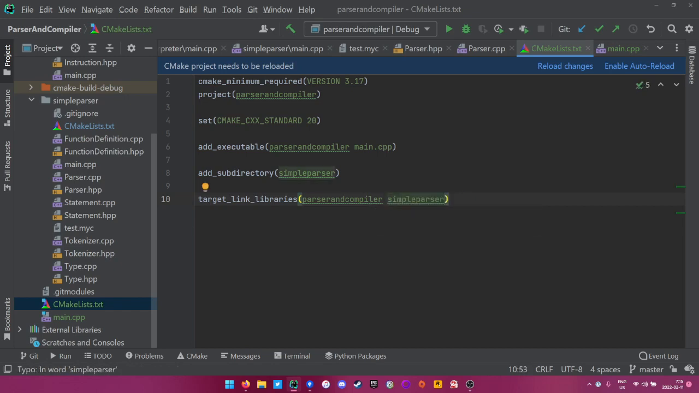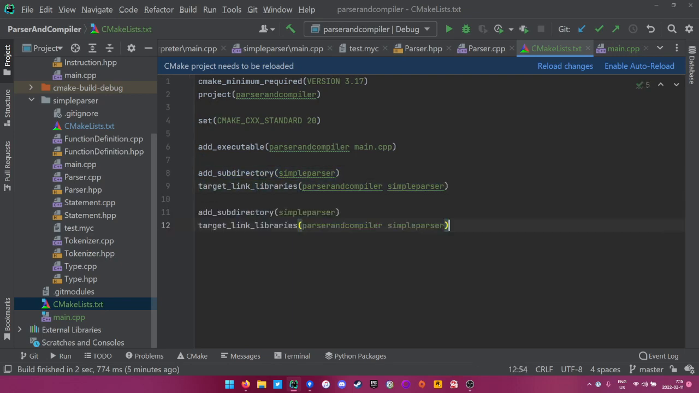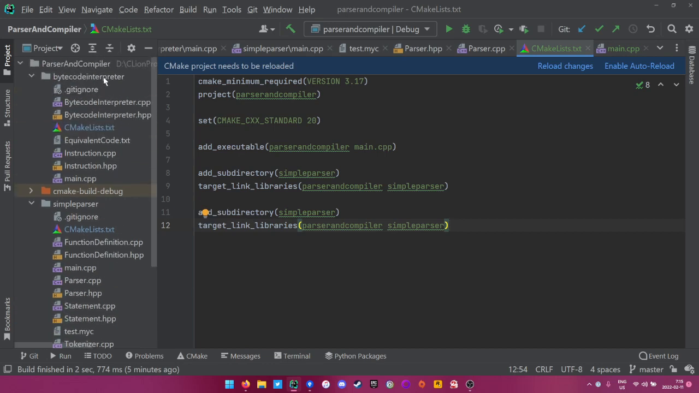All right, so this is different for, like, if you had a different IDE, you would probably do this slightly differently. Don't worry about this too much if you don't understand it. All I'm basically doing is taking the code that I already have for the bytecode interpreter and for simple parser and make it available.